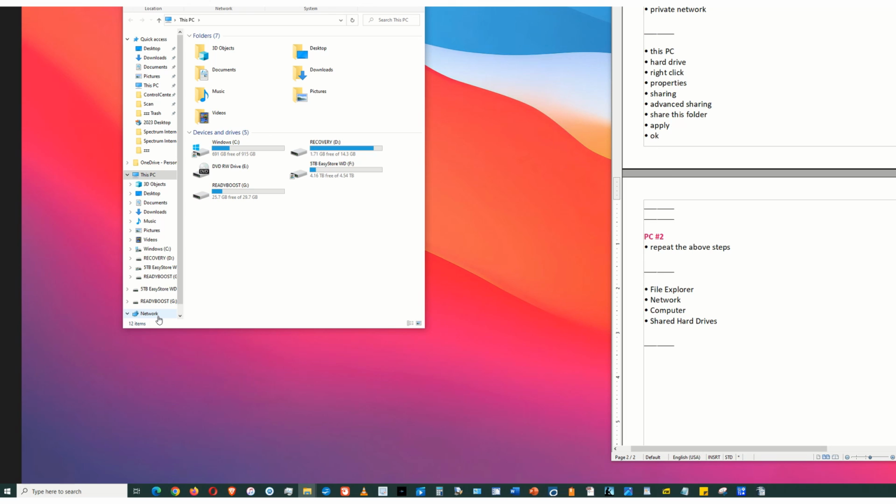So these were the steps to set up the two computers on a network, running Windows 10, both of them, and sharing the hard drives, both internal and external, on the network.